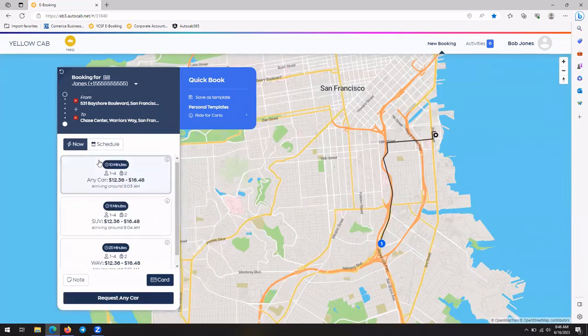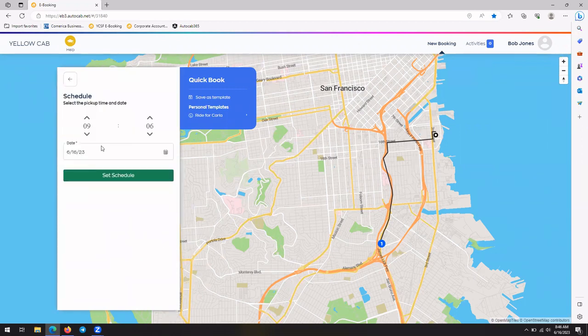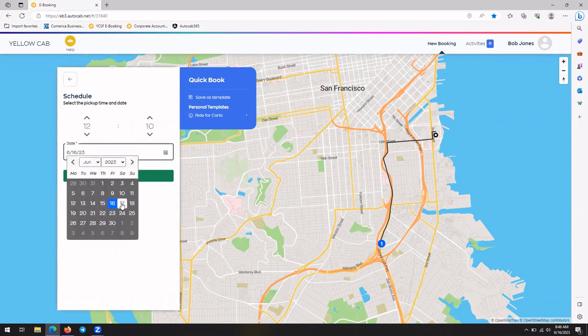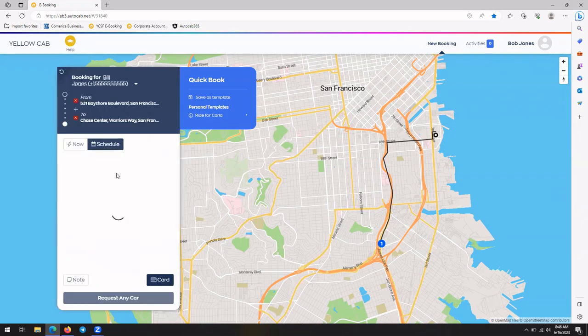So now that you've entered your pickup and drop off, you can select the time. Now is selected by default. If you want to pick a time for the future, you can click on schedule, and then you can click the time of day, the minute of the day, and then you can click the date that you want to schedule the ride. So in this case, let's make it the 20th at 12:10 p.m. And you set the schedule.